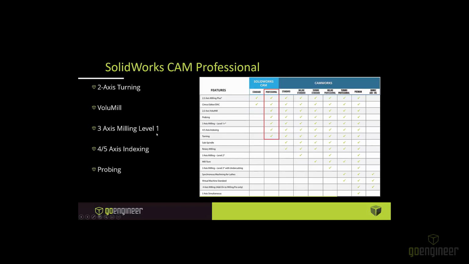So a lot of new modules, as we call them, available in this package level. We have 2-axis turning, right? So we're able to jump over onto our lathe machine now. We have volume mill, which is a roughing cycle. It's very high speed, has a lot of benefits like minimizing tool wear, maximizing throughput, very capable of cutting very, very hard and stubborn metals.